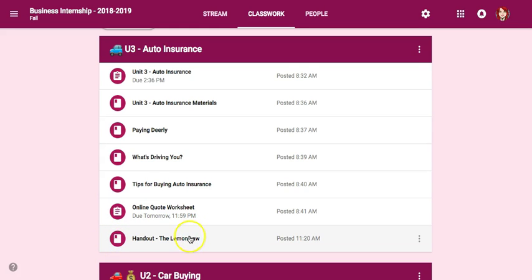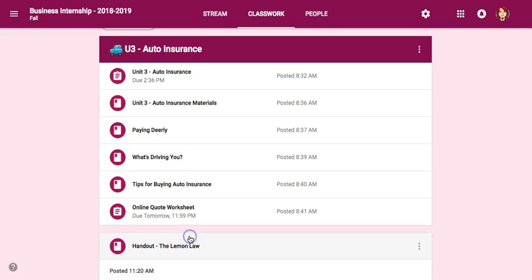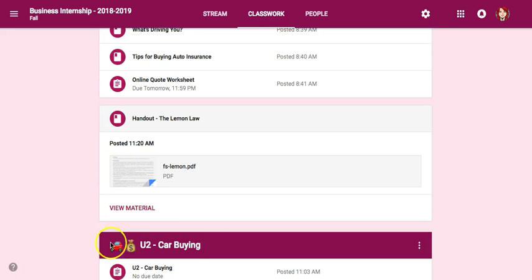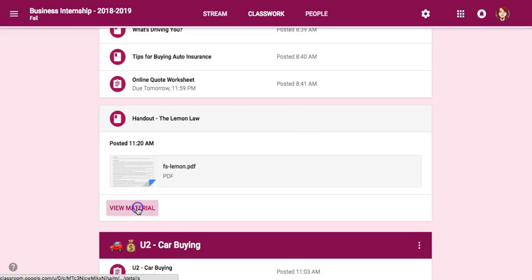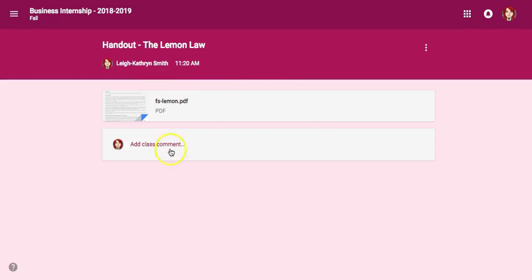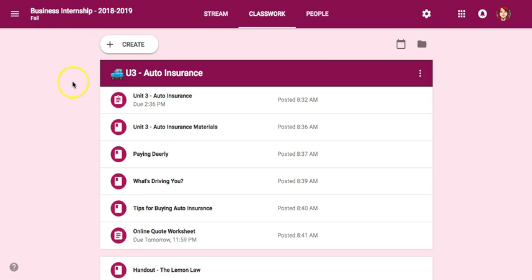Also, when I made this, there is no due date because it's just a handout. So there is no due date available. Let me view the material. See, there is no due date on here because it's just a handout. It's just for their information. Now there is a side benefit to using materials versus assignments, and it's seen on the student end of things. So let's take a look at one of my students' screens.